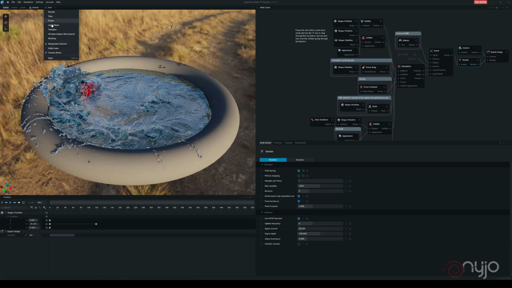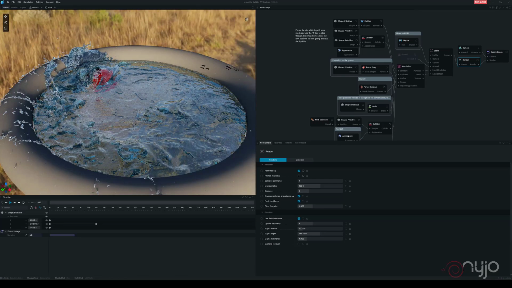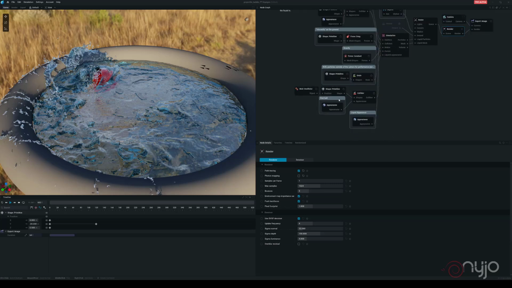Let's remove the points. Let's go back to the liquid mesh. Obviously the liquid mesh is visible in the path tracer, so I think they have to adjust some stuff, but that's really nice. So that's the collider.